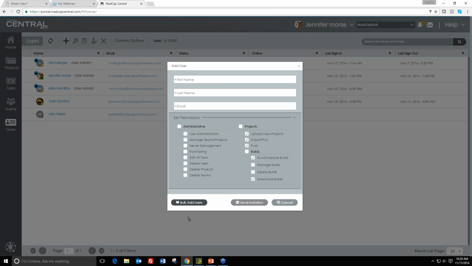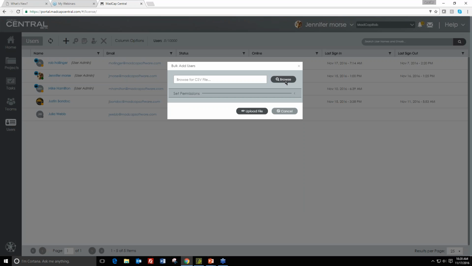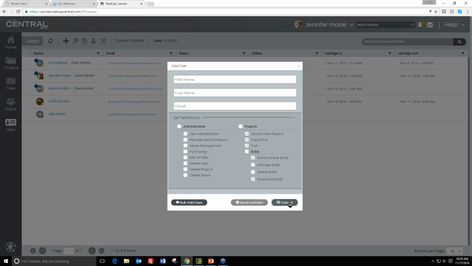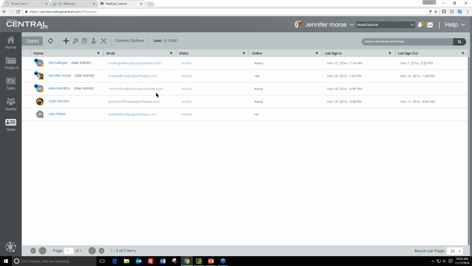We can also bulk add users, so I'll come back here to the screen. This lets us point to a CSV file. Really simple, just first name, last name, and email address. So if you had 20 people you wanted to add at once, you can do so that way. Much easier. And then, of course, when you invite them, they'll all show up here on this list. And as soon as they become active, the status will change.